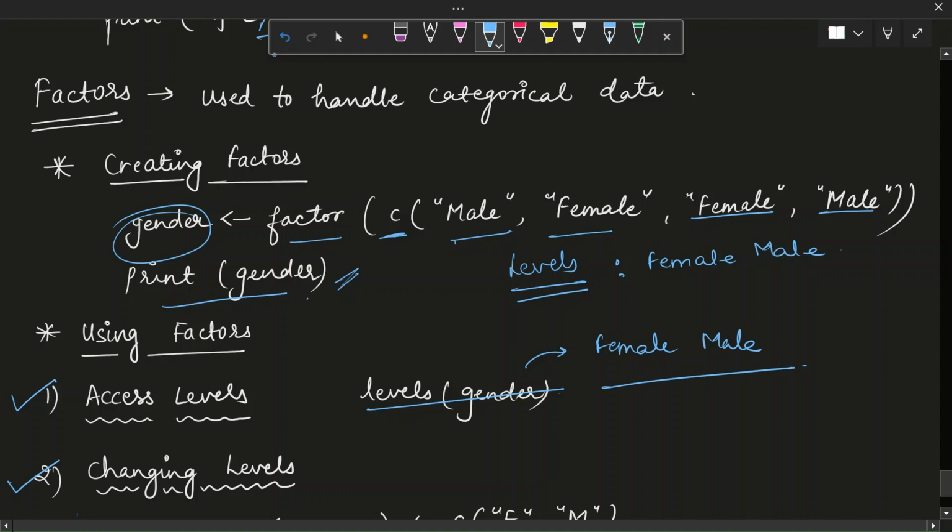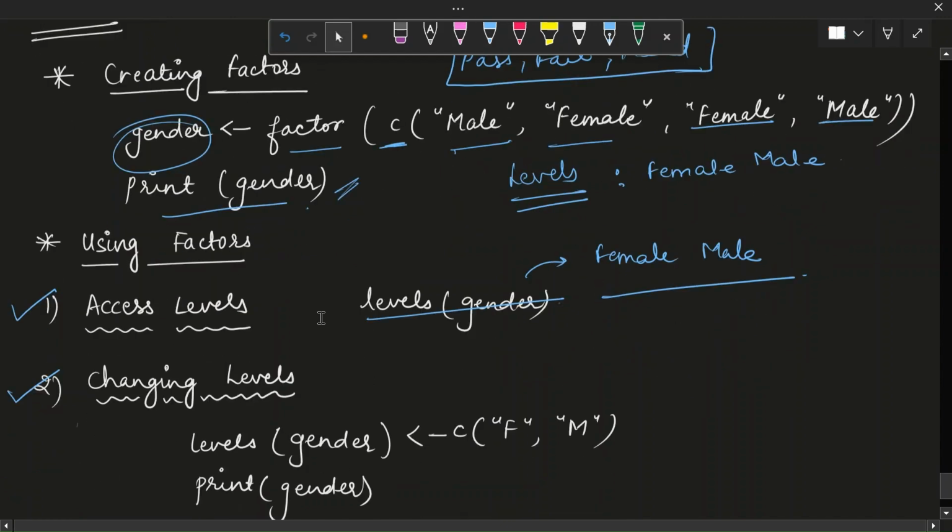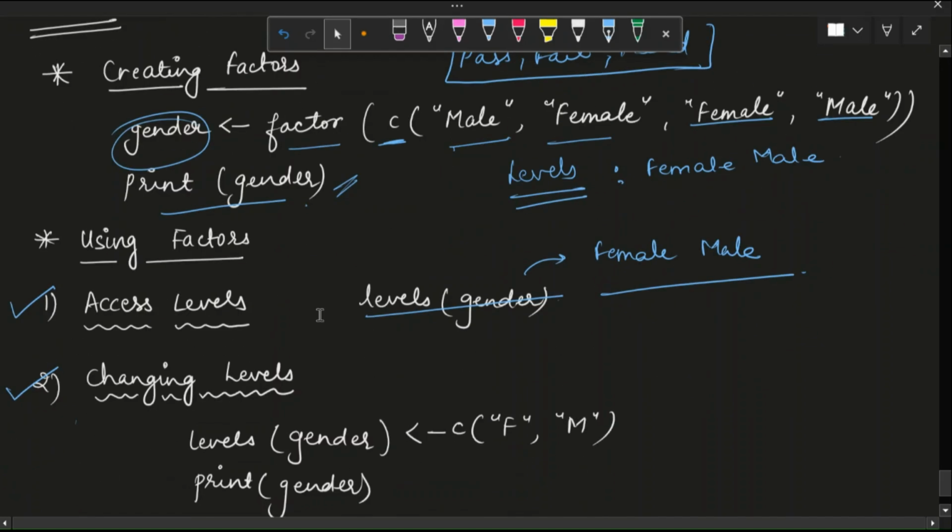And if you add anything, like if you use data for pass, fail, held, so these 3 will be the levels in this data set. Next, for changing the levels, if you want to shorten them, you can use F and M to shorten the male-female levels. So the output will be M, F, F, M. All the levels are now changed: females to F and males to M.